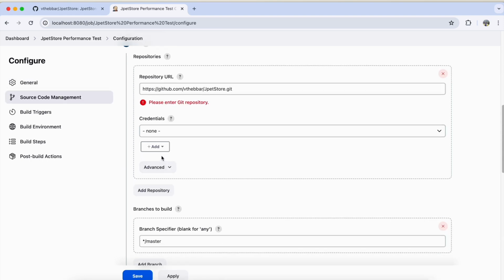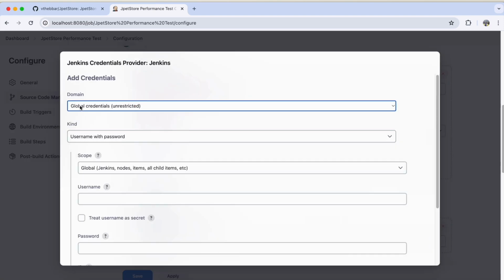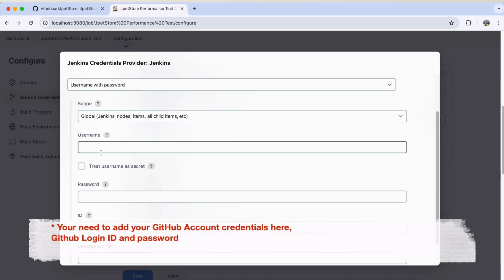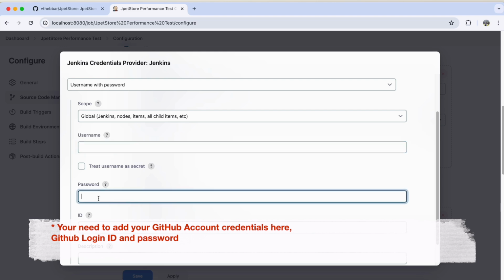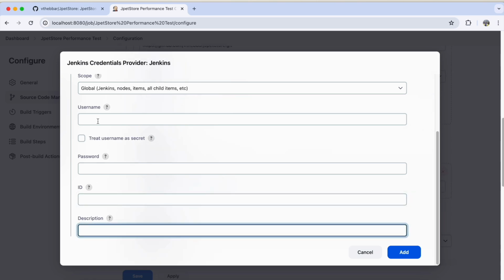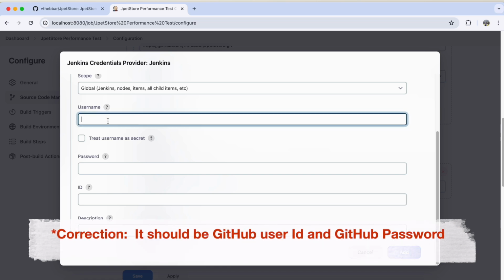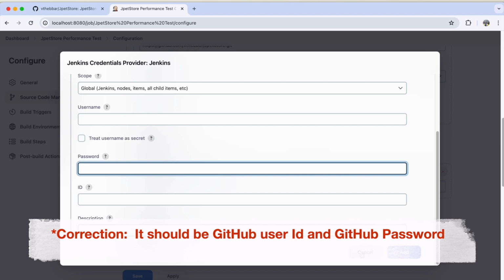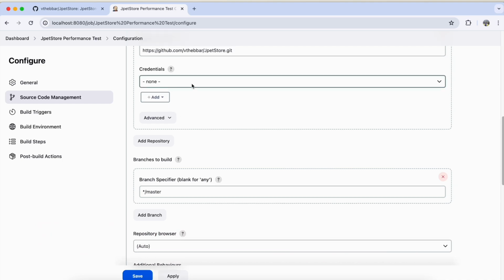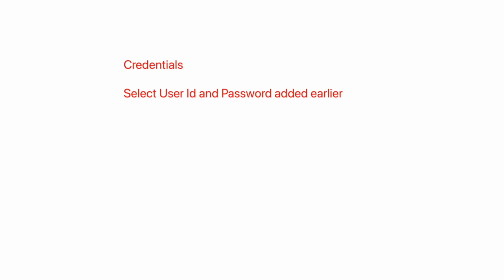And for credentials, you need to add your credentials here. You can click on Add, click on Jenkins here, and you can add the username and password, right? The scope you can leave as default here, and here you provide your GitHub username, and here you provide your GitHub password. Here you can provide some reference ID for reference purposes. It is for internal use in Jenkins. Here you can provide some description, right? These two fields should be your Jenkins user ID and Jenkins password, and then you can click on Add. I have already added the user ID and password, so I will just select the user ID and the password here.